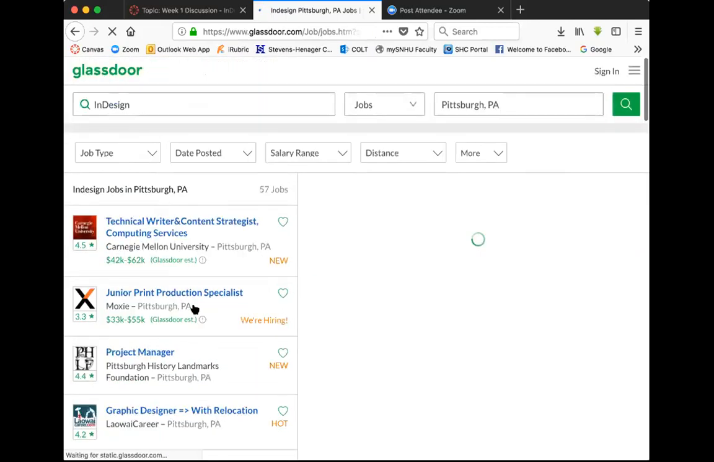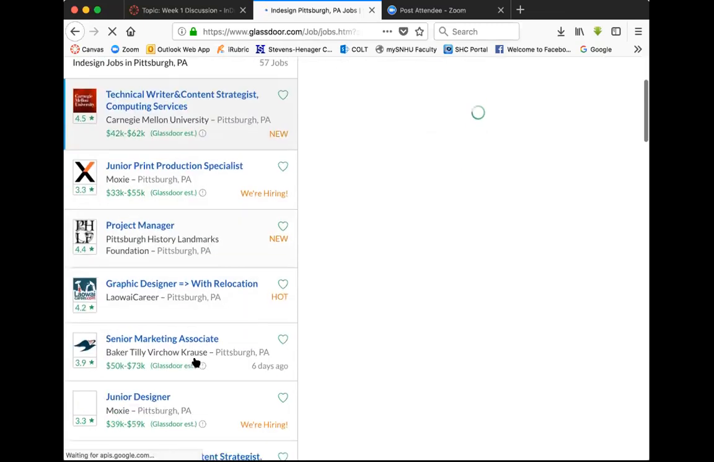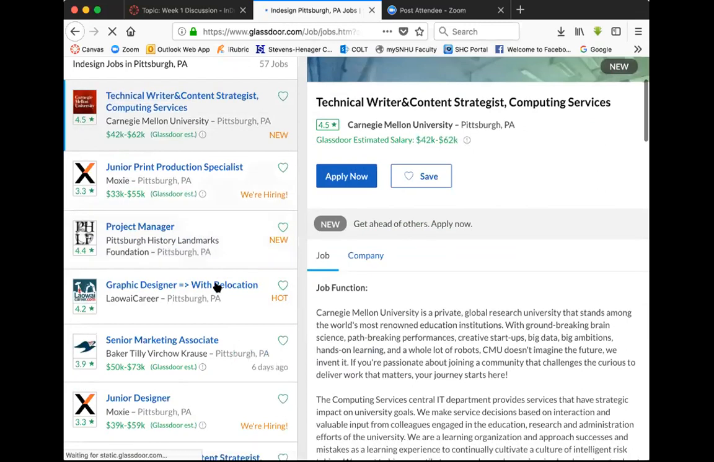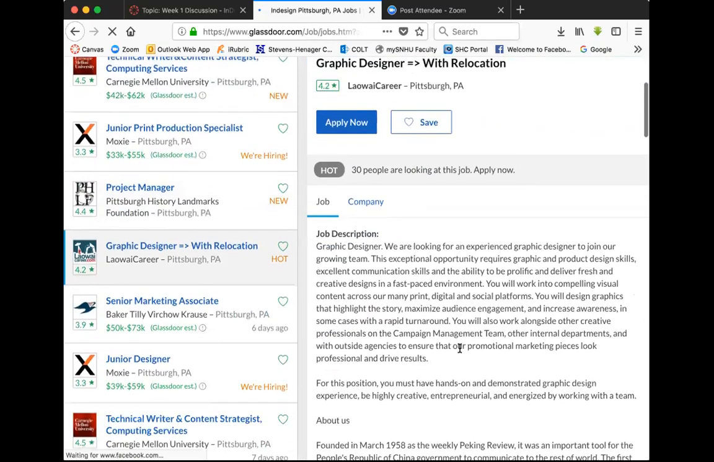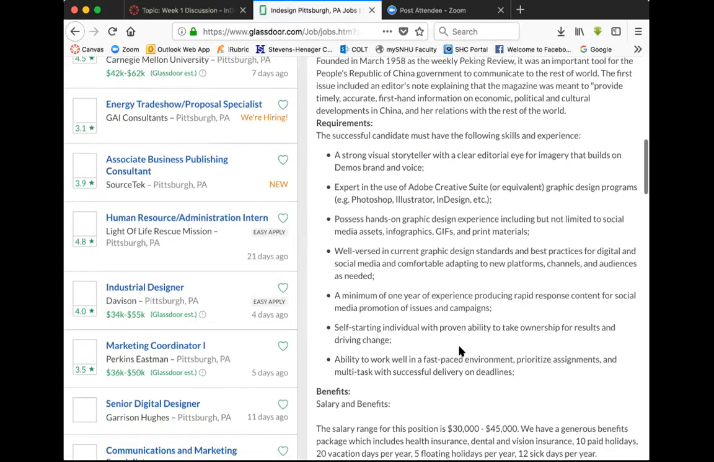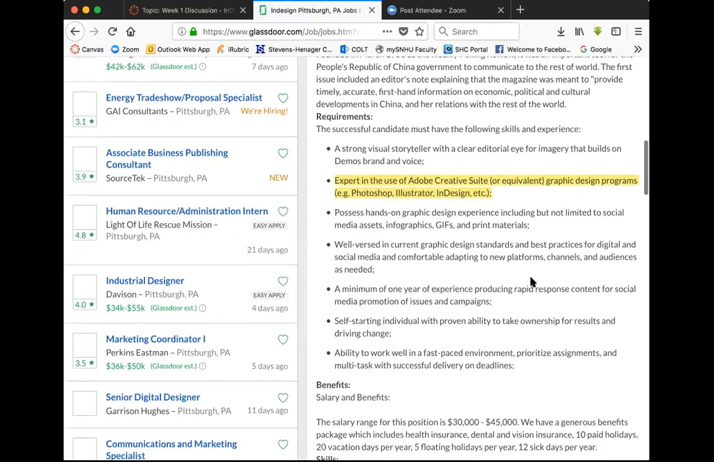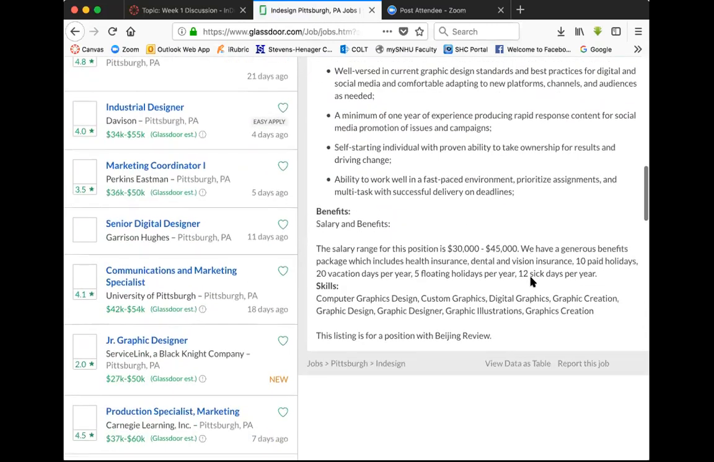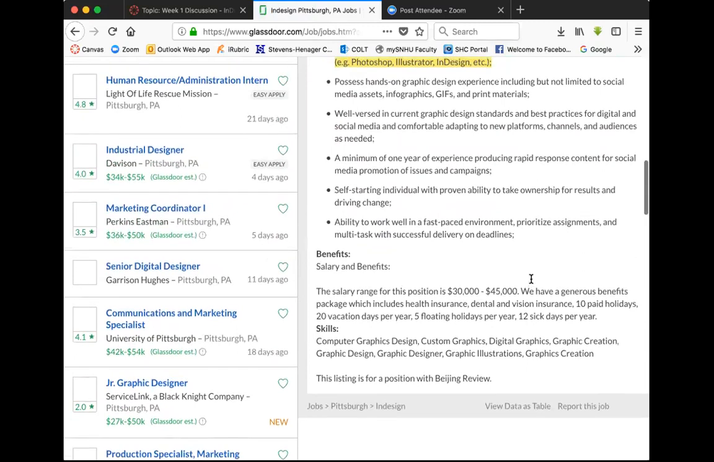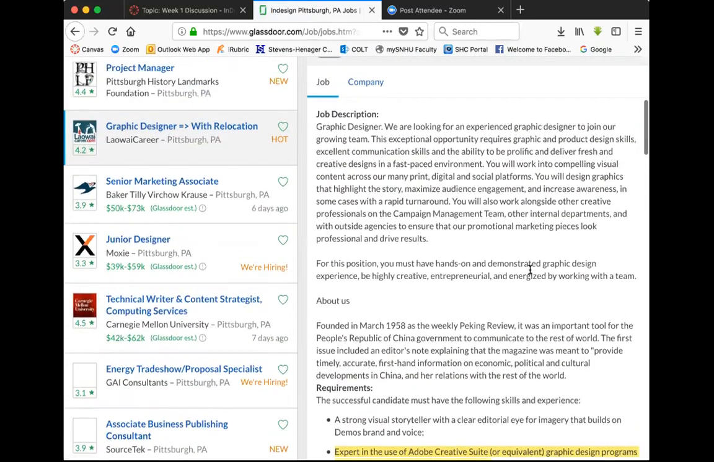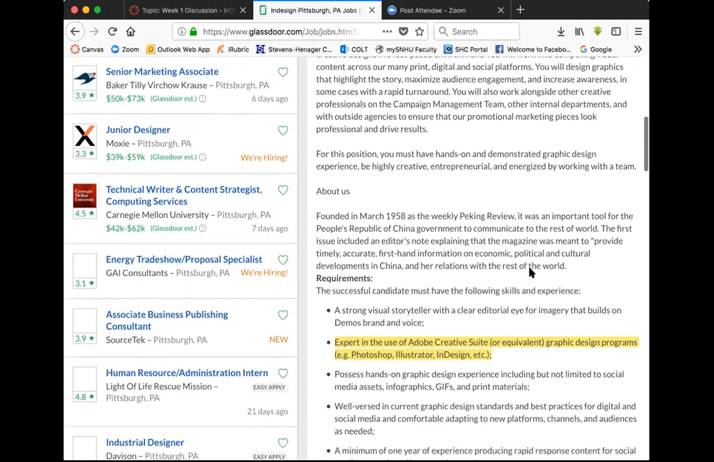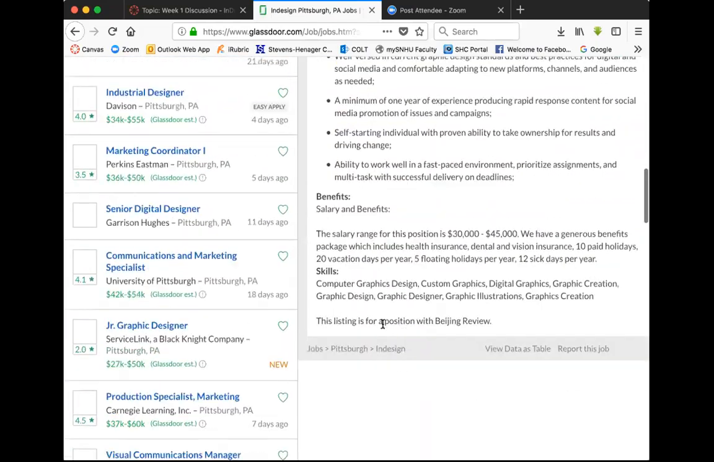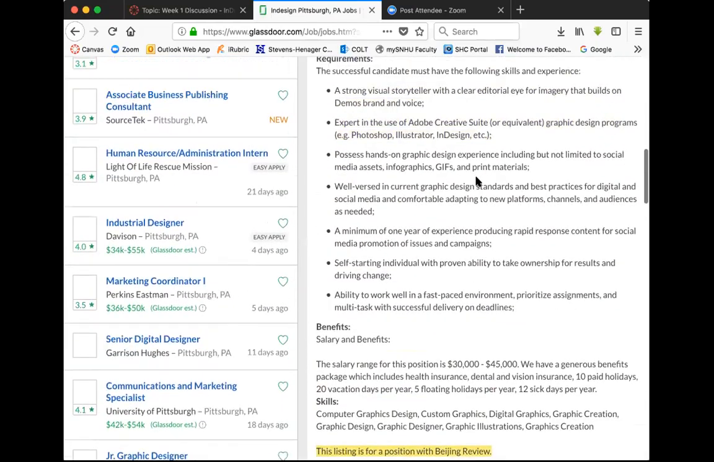And when you click on one, let's do, here's one with our location. It should tell you what requirements are involved. And here we are, expert in use of. There we go. Oh, this one looks like it's in Beijing. So definitely good to read the fine print.